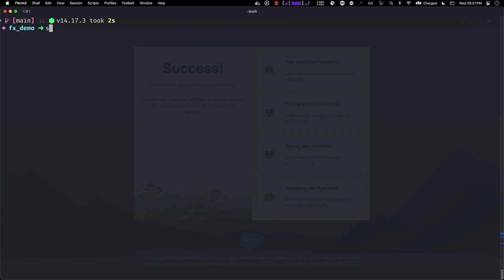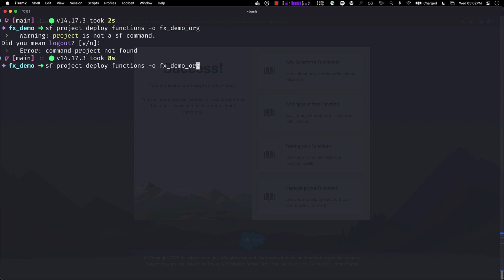So let's do an sf project deploy functions to my org, to the compute environment that is available for the specific org I want to use. Oh, I made a mistake. It is not project deploy. It is just deploy. So sf deploy functions to my org.